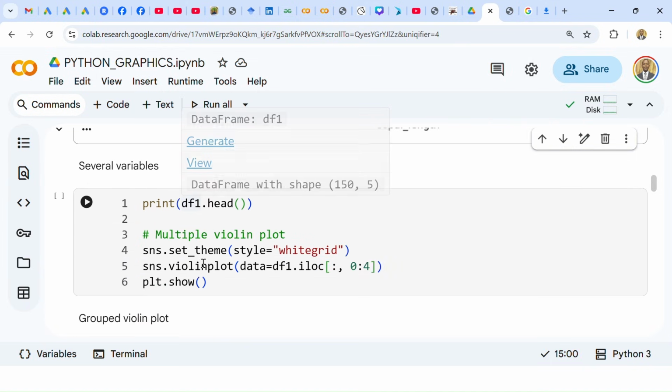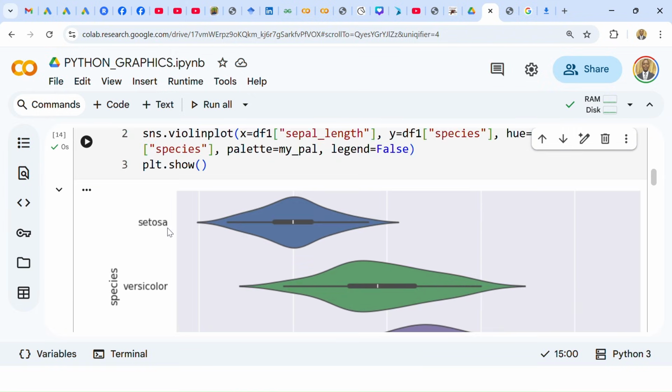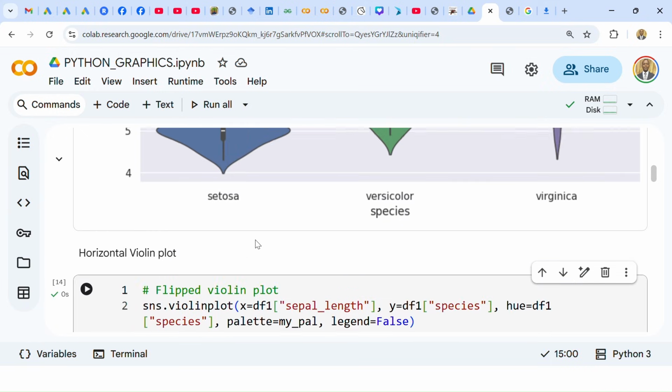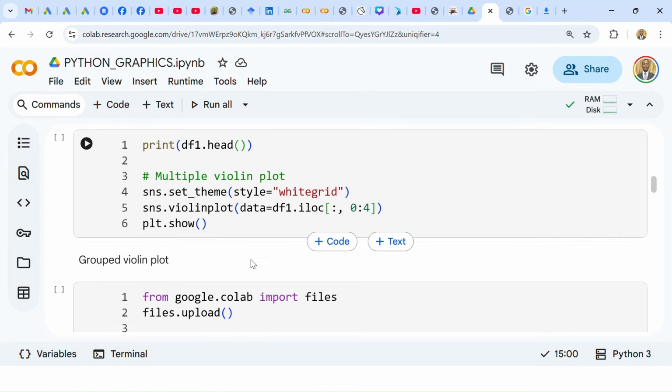Now, several variables. Before, we had only one variable, sepal length, and only one category with many factors. That's why we made a palette of the factors. What if we had several variables, like a multiple-variable plot? There would be sepal length, sepal width, petal length, and petal width, four of them, for example.